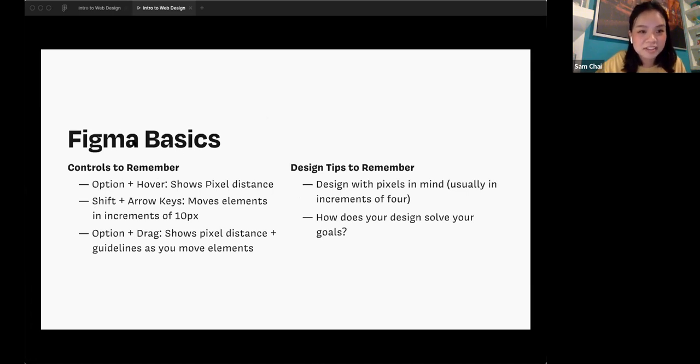I'll explain everything I do as I do it, and then some design tips to remember. Make sure you design with pixels in mind, because this helps your design and this also helps your developer. And then, how does your design solve your goals? I won't be teaching you this part, but make sure you keep thinking about that as you're creating your foundations for the Bloom website.